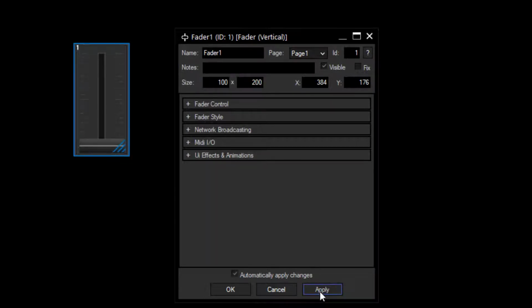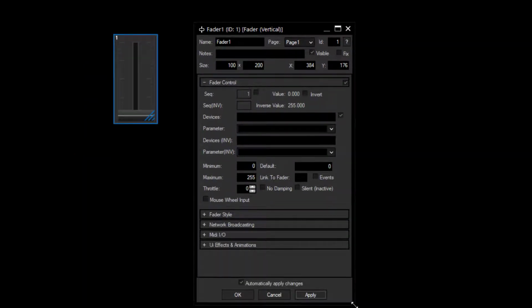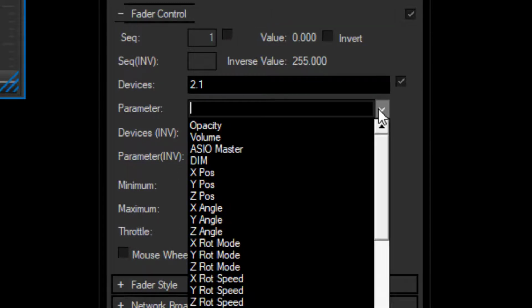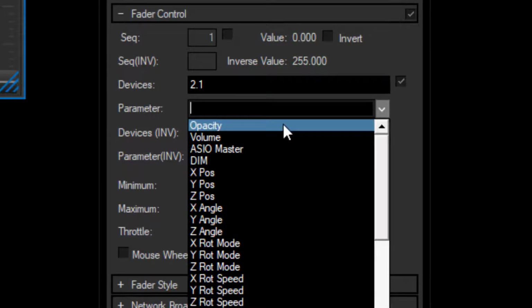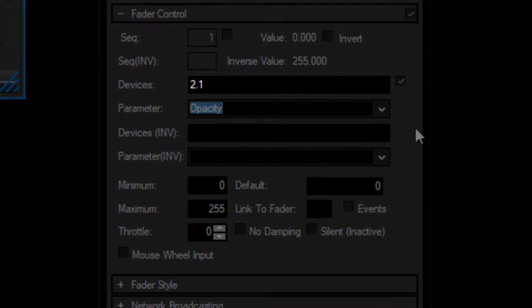Now open the Fader Control drop-down in the Properties window. Here you find the settings to directly access a Pandora's Box layer or sequence. For addressing device 1 on site number 2, enter 2.1 in the devices and select opacity from the parameter drop-down menu. Make sure to use a period between the site and device IDs, not a comma.